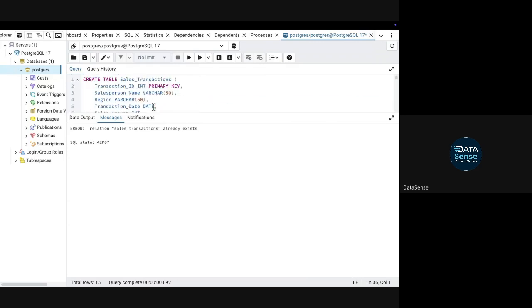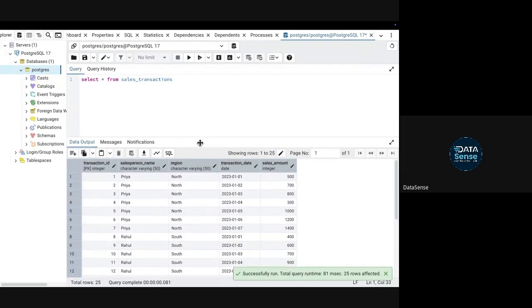So, okay, sales transaction. Select star from sales_transaction. Please, आप लोग इसको बहुत clearly देखना. I'm explaining a lot of concepts here. So what did we study?